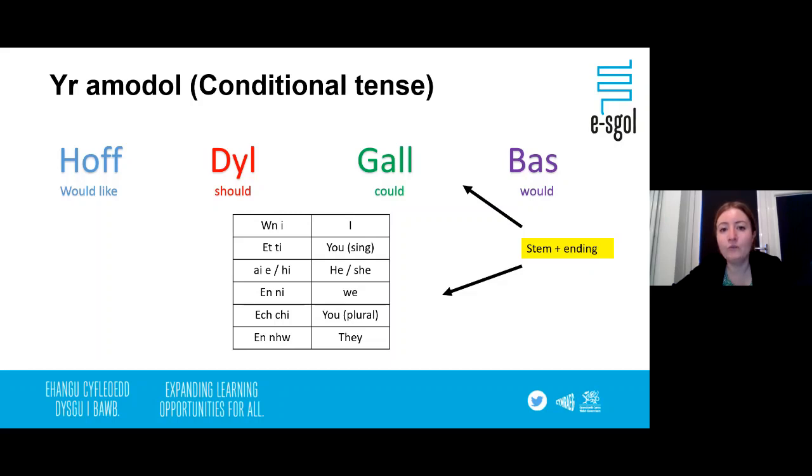So in Welsh, verb first, then the person that's doing it, okay? But it's exactly the same endings for all four of them. So dull is should. So dylwn i, I should. Dylet ti, you should. So if you learn these endings of the conditional tense, you can apply them to all four verbs. Okay, so you only have to learn one set of endings and you can have loads of different structures. So dylwn i, dylet ti, dylai e, dylai hi, dylen ni, we should, dylech chi, and dylen nhw. Now, you may think that you can't learn them all, but if you are going to learn some, then I would learn the ending for I. I would learn the third person endings, we and they.